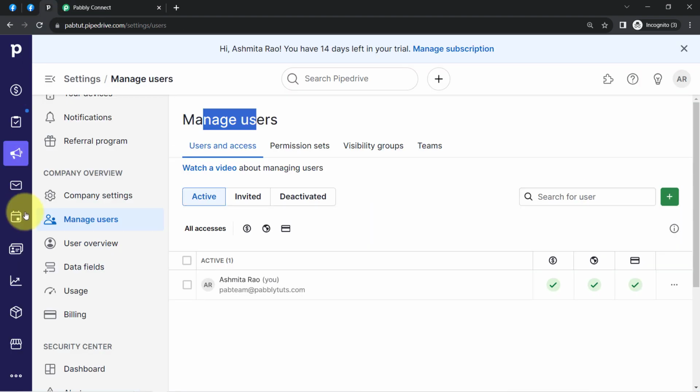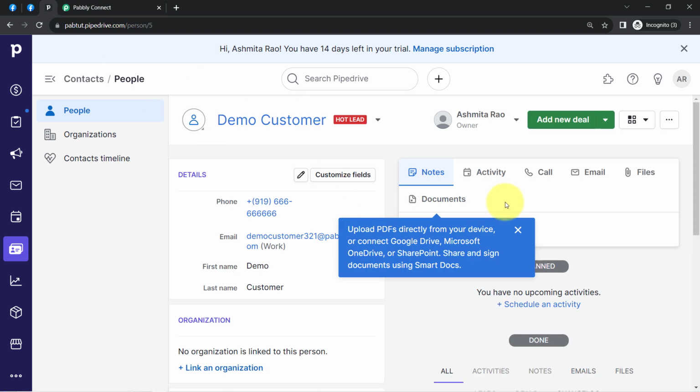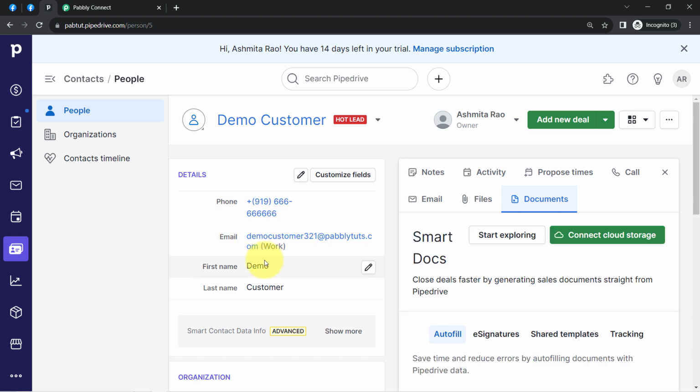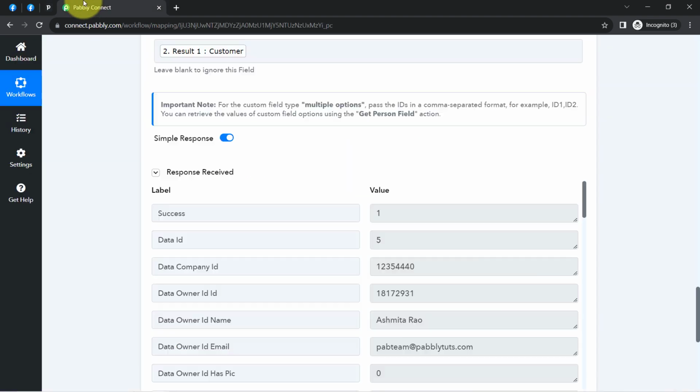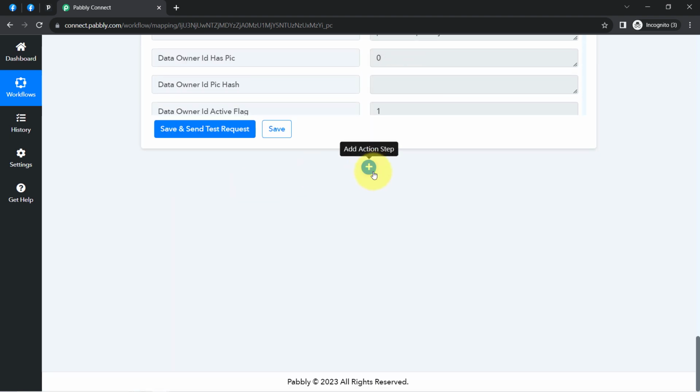Okay, so let us visit this Pipedrive section once again, and here we have the contact section. Did you notice that the same customer, demo customer with the same label, with the same email address has been added in our Pipedrive CRM? Let me show you other details. Here we have the same phone number, the email ID, the first name, last name, and the label as hot lead. The presence of this data clearly shows that the second step of our automation is done. And now moving further, finally I am going to create a new lead in Pipedrive.